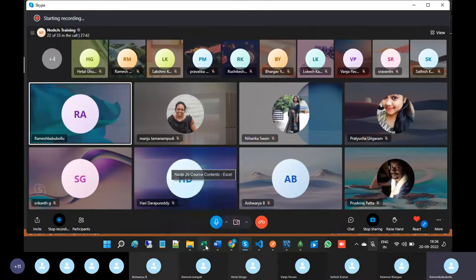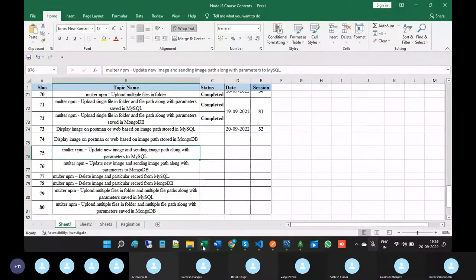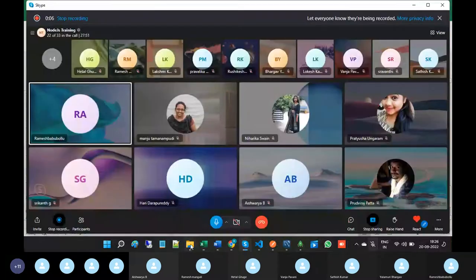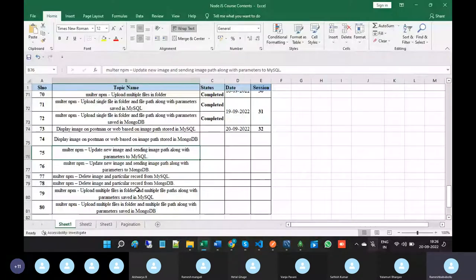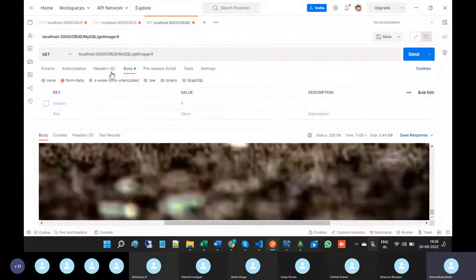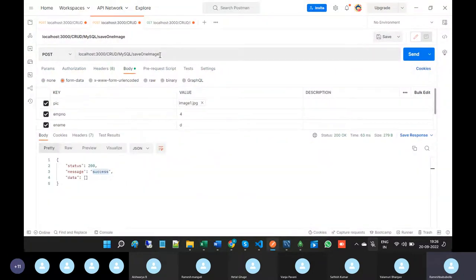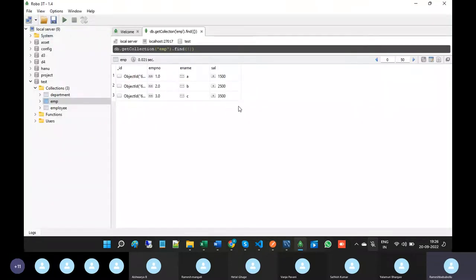So now we will see how to display the image on Postman or web based on the image path stored in MongoDB. Okay, so before that, this is the MongoDB URL for saving the image. Here, first of all, I am going to go to MongoDB and execute this query.